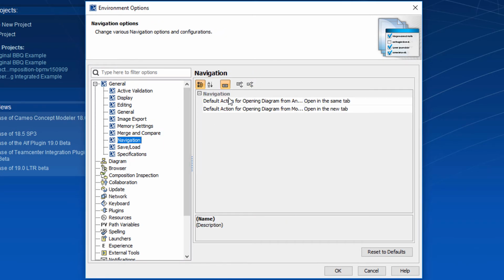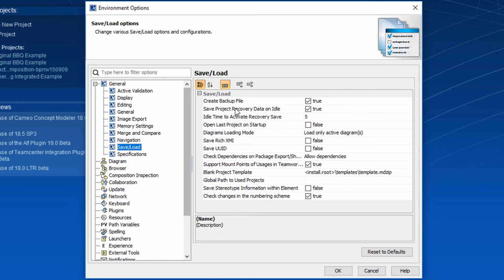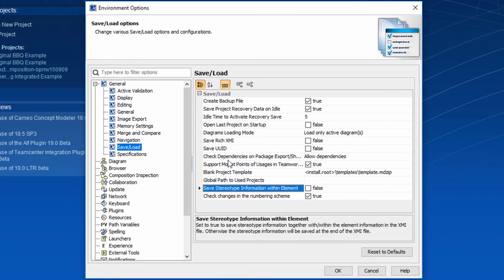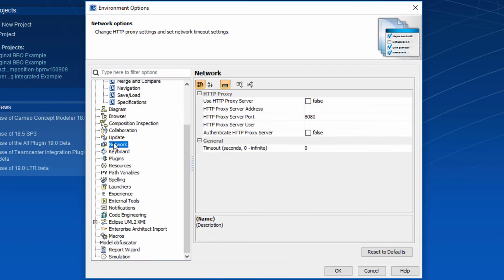You can change whether or not opening diagrams opens up in new tabs or the same tab. I wouldn't mess with the save and load, though I will point out that there are ways to change how XMI exports are run. So be careful of this if you are doing some exports.